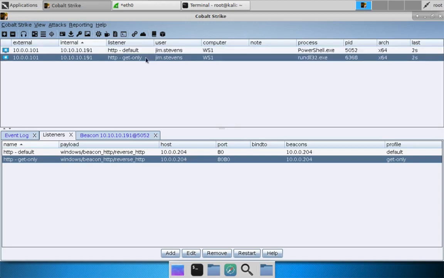You can see it's the get only listener versus the default. That's important because get only is a more constrained channel, because we're sending data back over HTTP gets. By the way, when doing that, expect it to be about as performant as DNS text records, at least for sending data back. It can take a while.